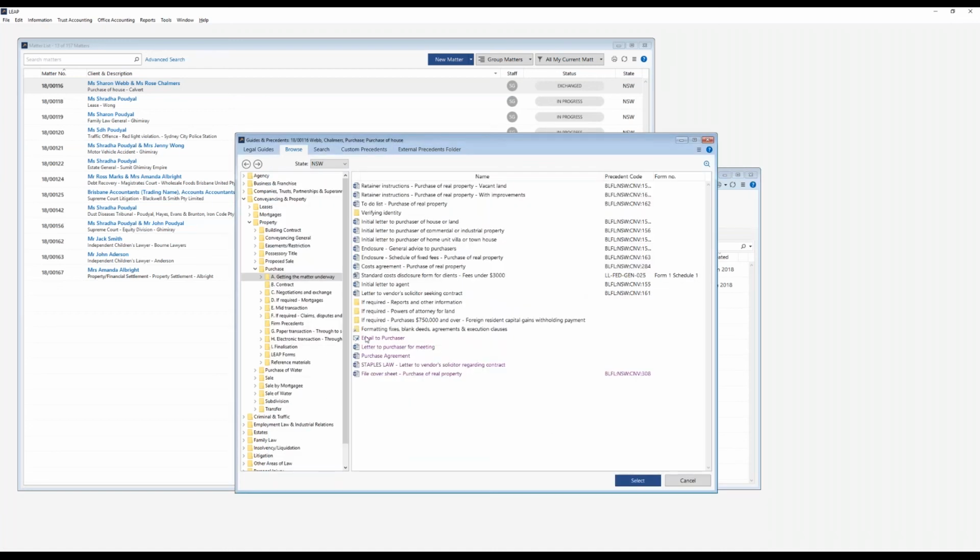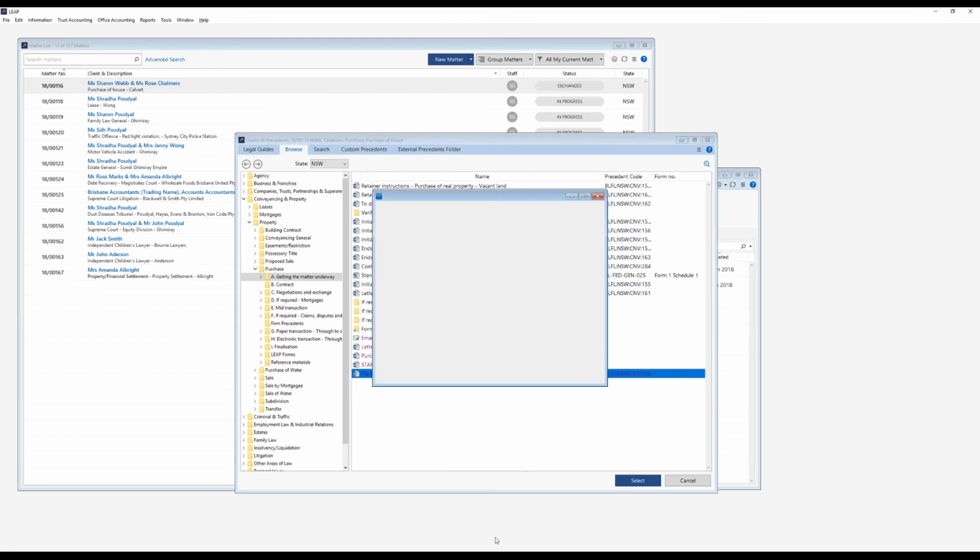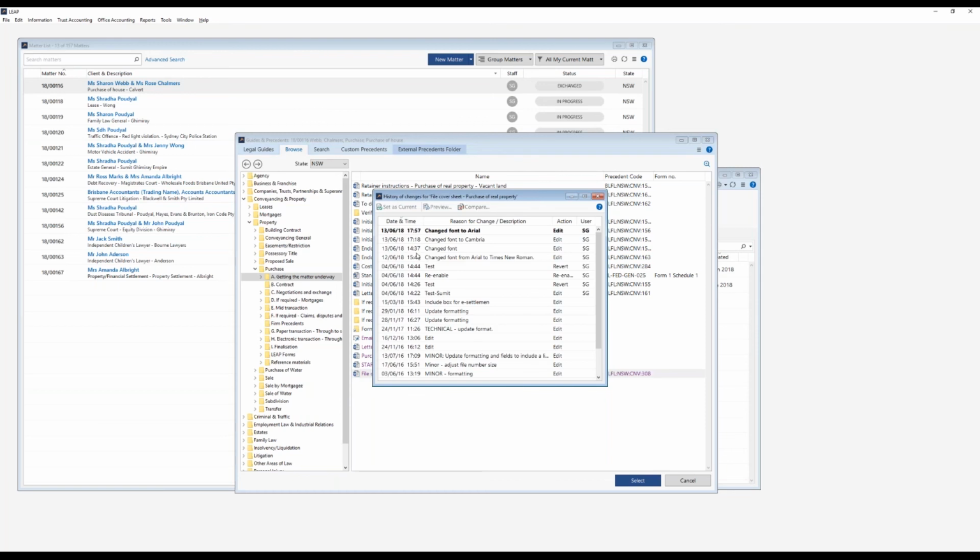You can now click back into the Message toolbar to save and close and give this Outlook precedent an appropriate name. And we'll call this Outlook precedent Email to Purchaser. And then click on OK. This will now save the email to your precedent list, and it will have a different icon to those of your Word precedents. And it will be available for everyone in your firm to use.